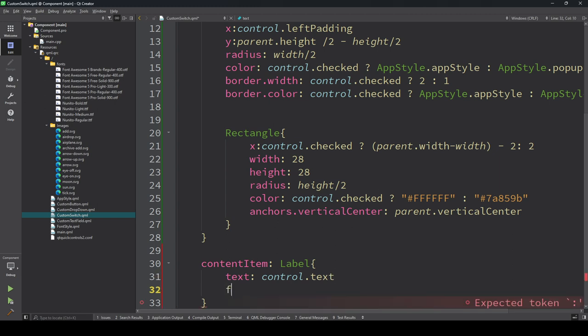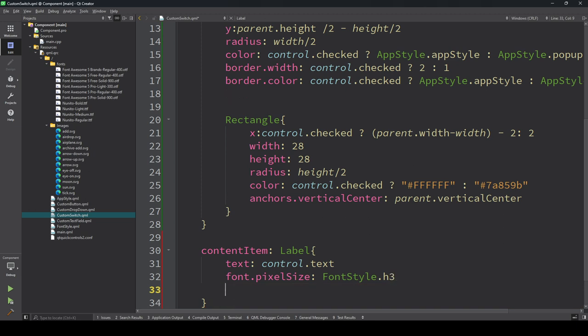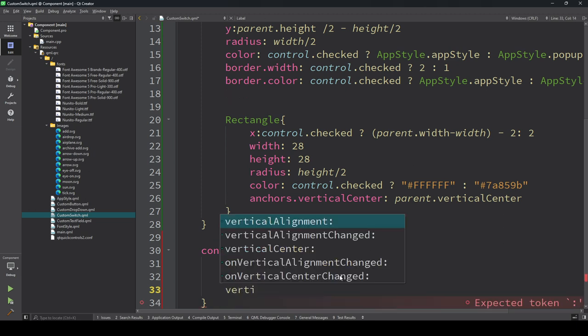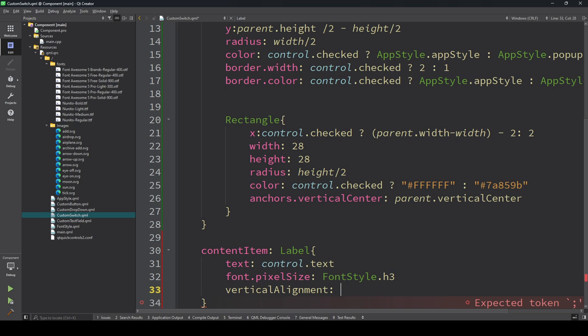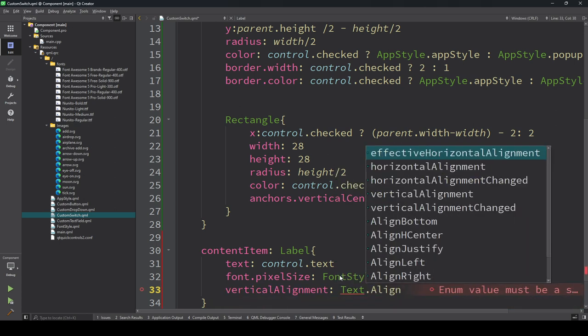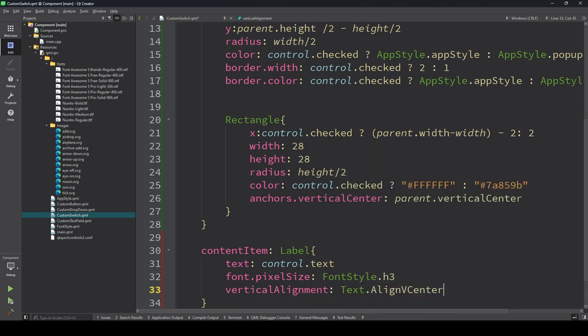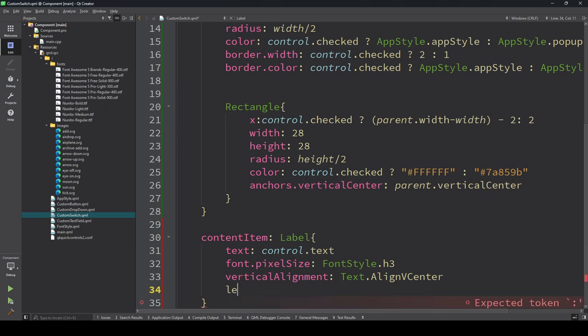And we need to apply some font: font dot pixel size should be the font style, and size we use here, and vertical alignment, okay, text dot align vertical center. Okay, and for the left padding, I apply some left padding.